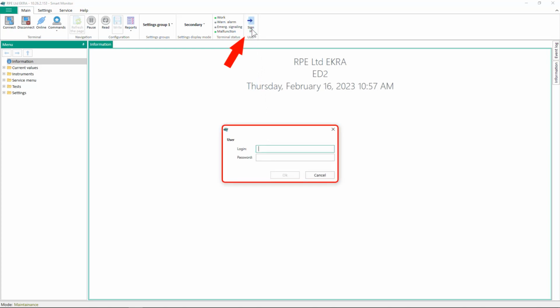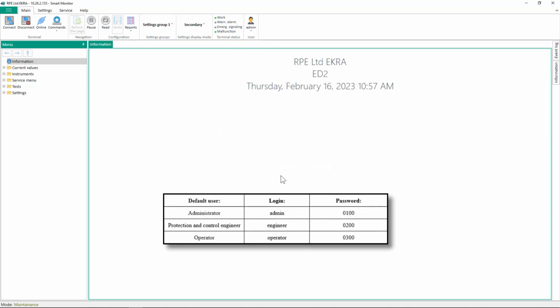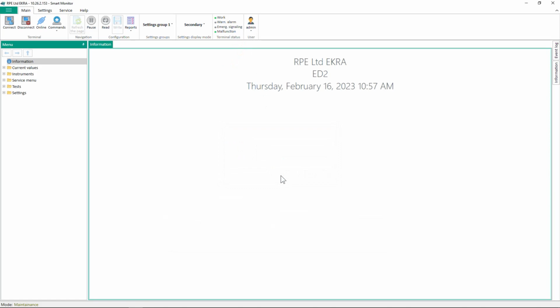Next, log in as a user with appropriate rights. Default usernames and passwords are listed in the operation manual of ED2 series devices. Settings of ED2 series device can be changed both individually and in groups, using the import tool. Imported files are exported from other devices via Smart Monitor. This process will be described further.